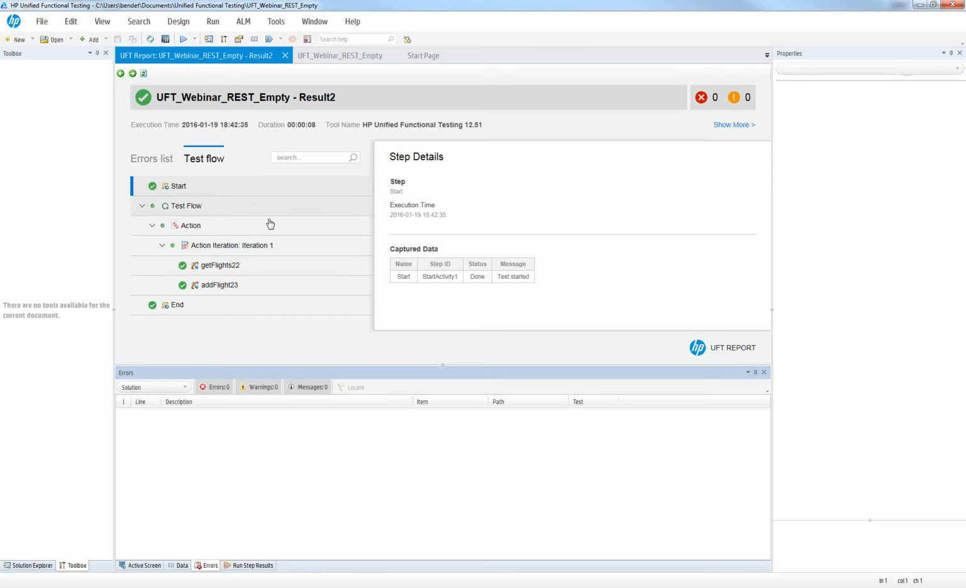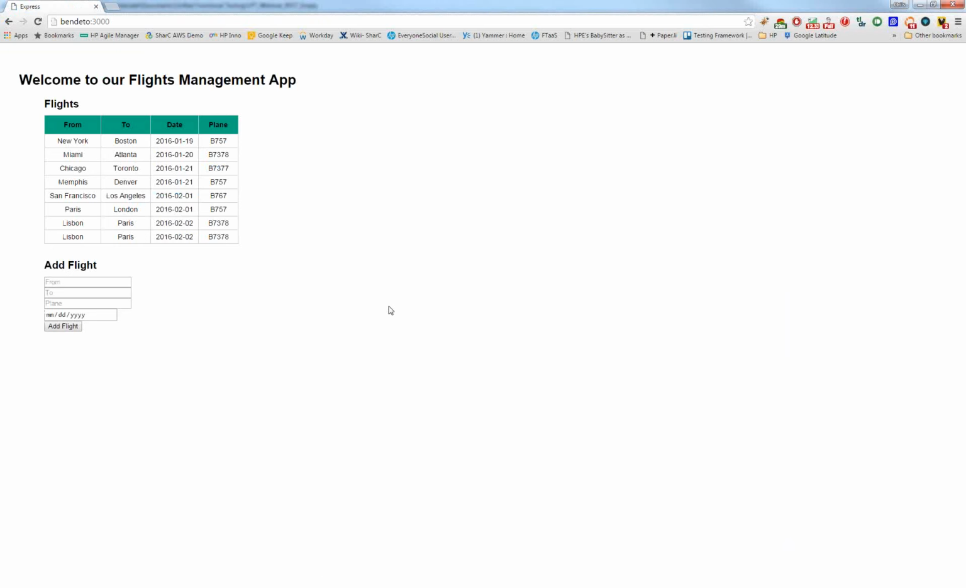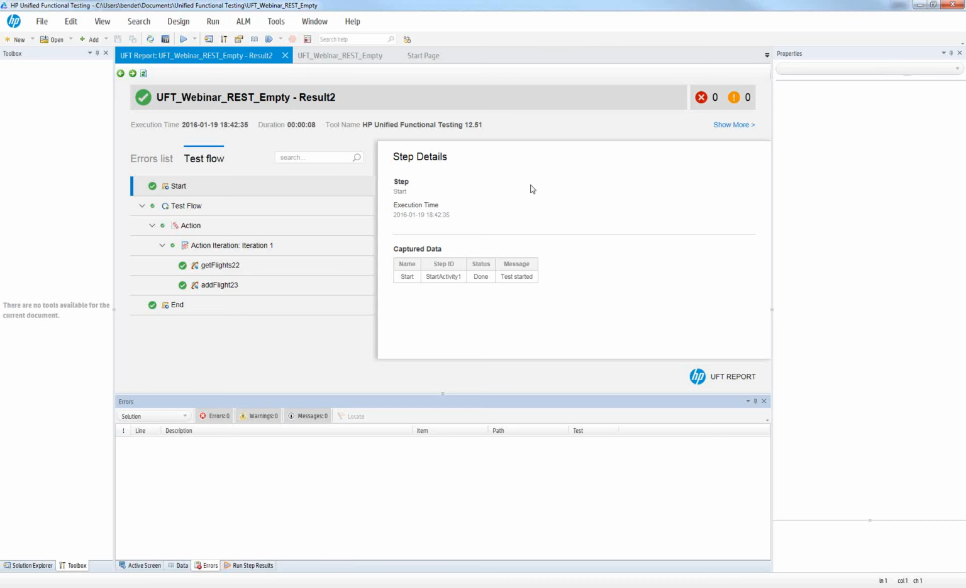Okay, so it's already finished. So let's go back for a second to the application, and I will press refresh to make sure that it was actually added. And I do see that my flow using the backend, I didn't access the UI of the application at the time, and it actually added this row from Madrid to London. So I tested the same functionality using the API of my application rather than accessing the UI of that.